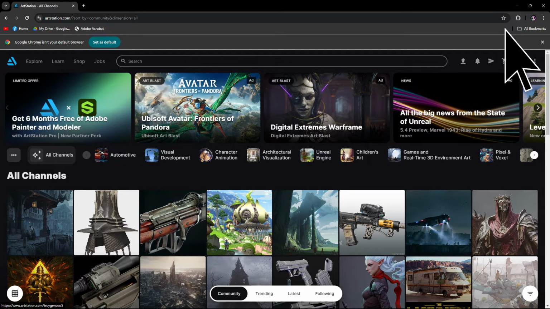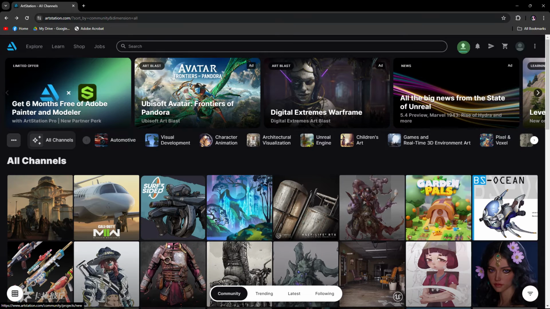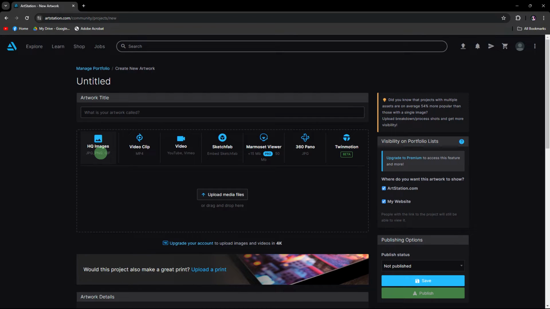First things first, ensure you are logged in. Then click on the post or plus icon, typically found at the top right corner of the page, to access the posting interface. ArtStation supports various content types such as images, blogs, videos, and 3D models. For artwork, go ahead and click on images from the options.